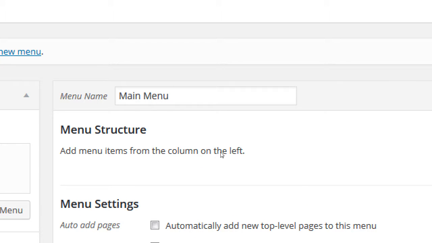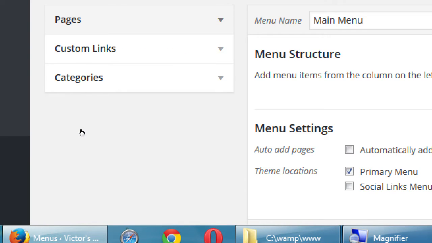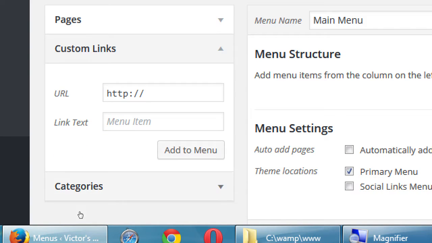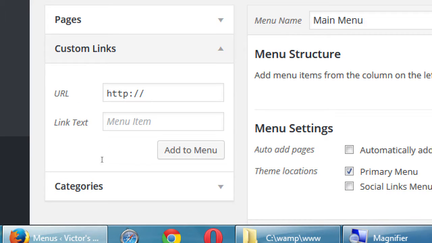And now we need items in our menu. We can add pages, custom links, categories. So if we had a category of pies, we can add that to our menu, and then we'll have a new clickable menu item that says pies. We've got custom links where we can add an address to anything we want. Let's say you've got an Etsy shop. I can add my Etsy address and title it Etsy and then add it to the menu, and it'll be part of my menu on this site.